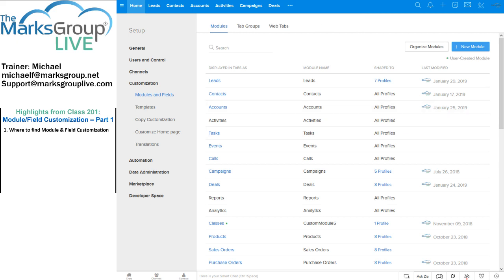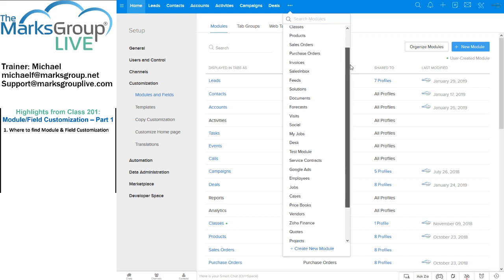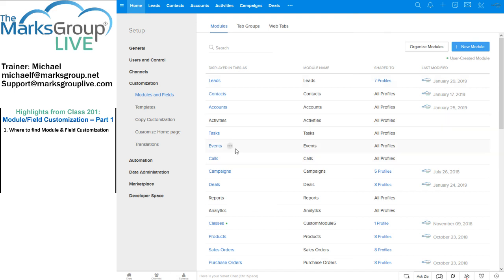And now, of course, in our drop-down list under the ellipsis, that's in the Zoho control bar, we have it at the very bottom. So this listing here in the modules tab of the modules and fields customization setup screen replicates the listing that we have up here in our Zoho control bar.